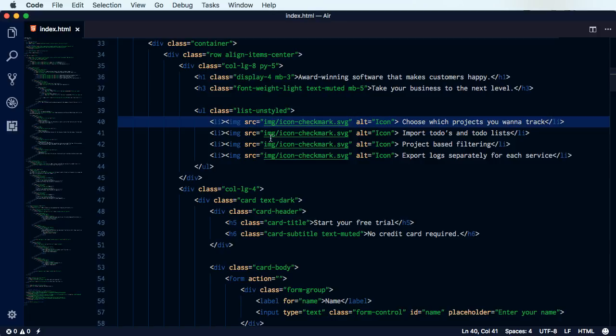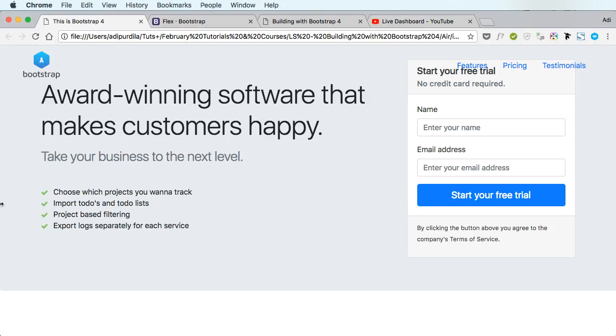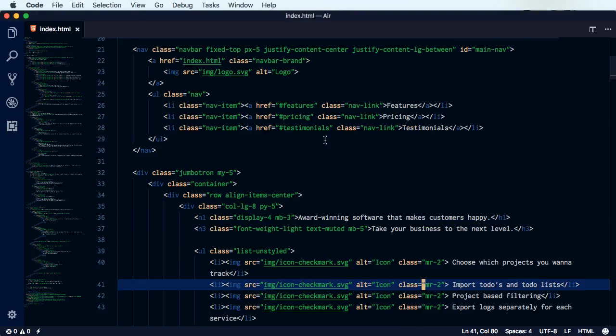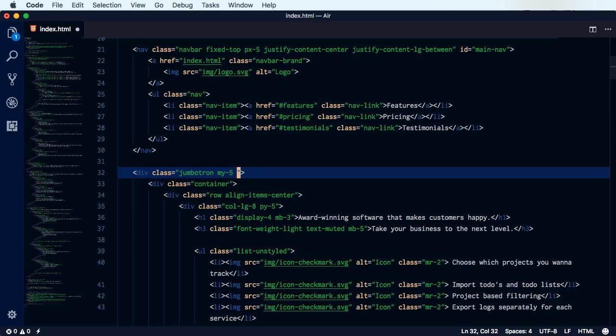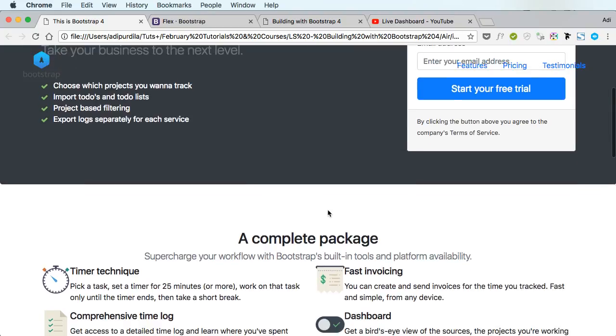So IMG, let's see, do we have a class? We don't. Let's go ahead and add one right now. I'm going to do this change on all images at once. Class MR2. Okay. Just like that. Okay, let's see what else do we need to do. I think this is pretty good for now. Maybe just change the background to a dark one. So Jumbotron. Let's set BG dark and text white, and that should complete it. All right, that's pretty good.